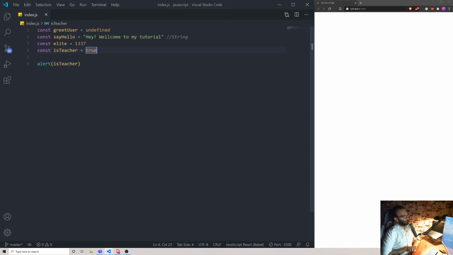Okay, so we have one more data type I'd like to demonstrate, and that is null. Null is a data type which means no value. We're going to give it the value of null. Undefined means that it has not been defined, while null means that it has been defined, but it has been given the value of nothing. So that's the difference between undefined and null.